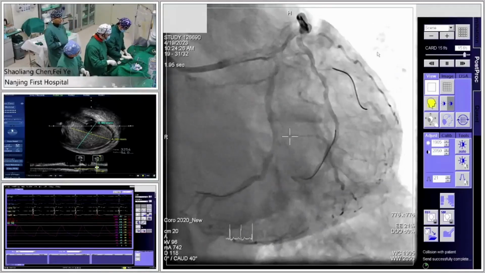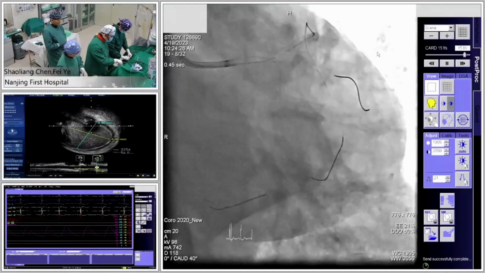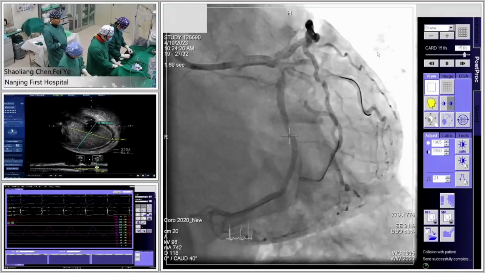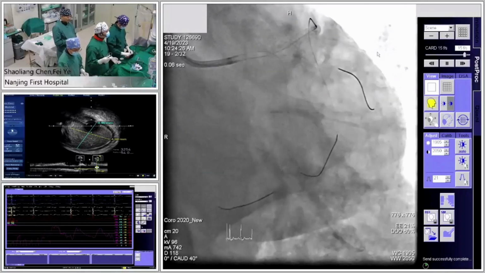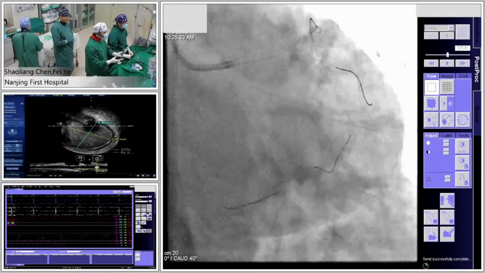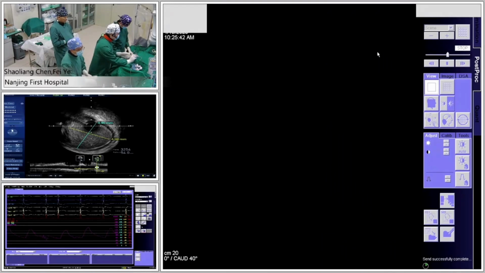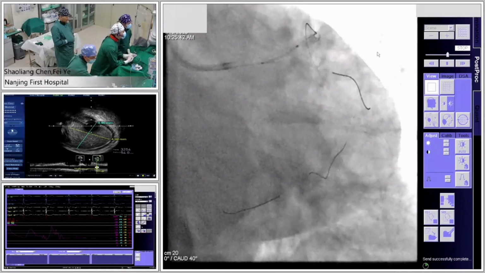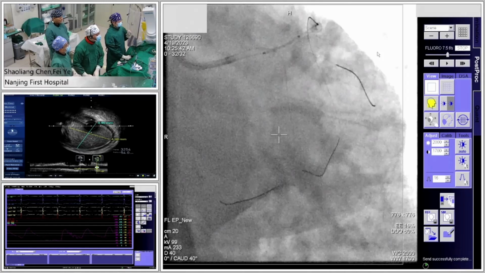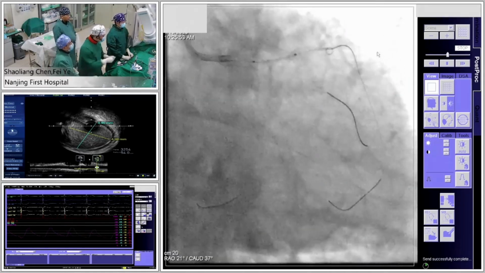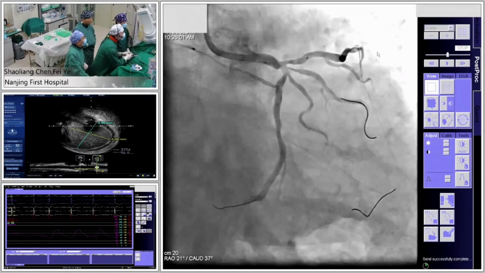So from the AP caudal view, there is almost no plaque in the middle left main. Okay, RAO caudal. Yes. Okay, stop.